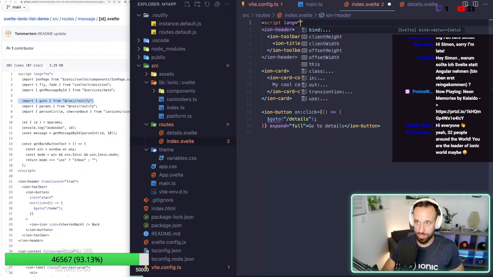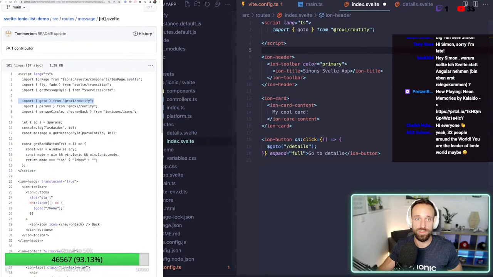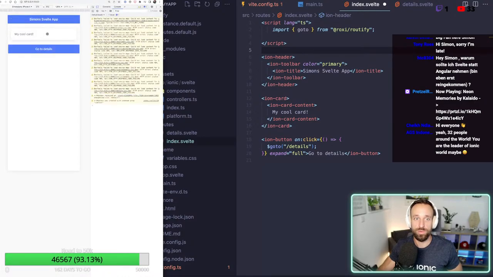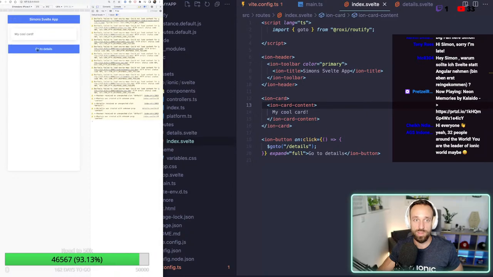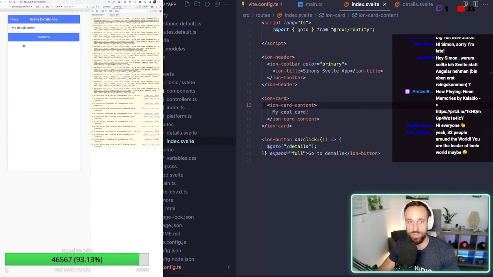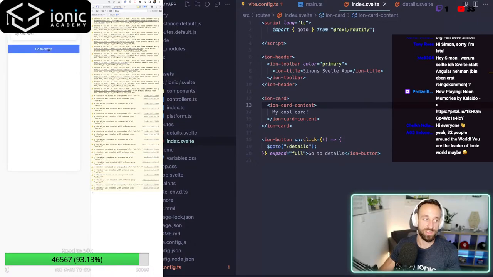Script language TypeScript. Now you like it, right? Interesting. That should be, well, and I should probably save. Yeah, now it's using the actual router. Before we were making a whole reload, and now we're using more of a SPA routing.